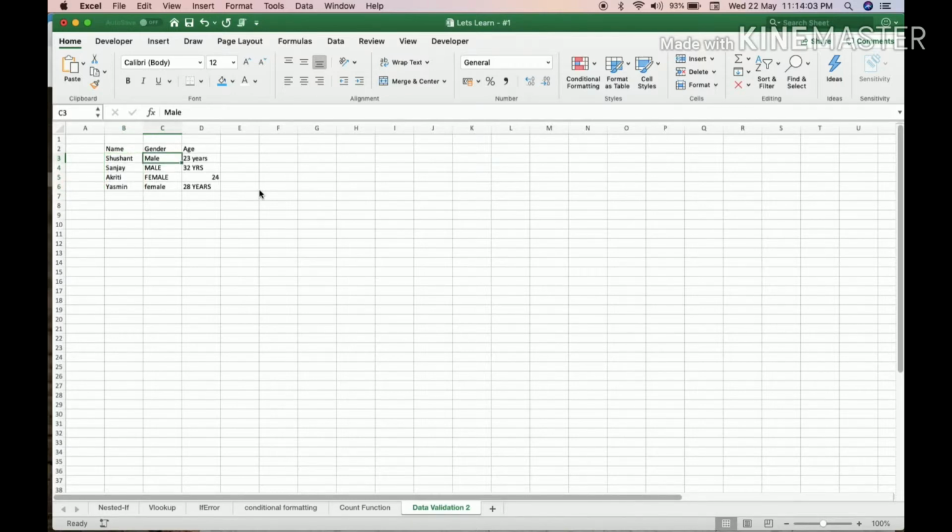For gender, we will provide two options. So we will have to create a master list somewhere in our file. Let's write it in here. So gender, what are the options I want? I want male, female, and others. So these are my three list items which I will be populating under gender.